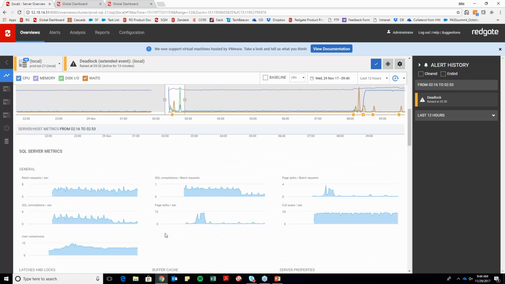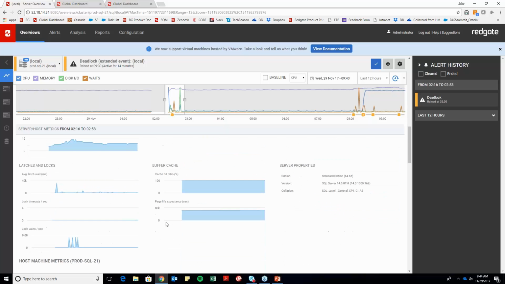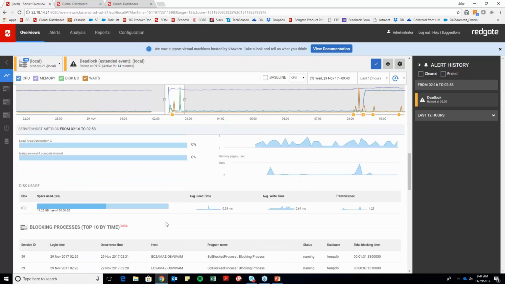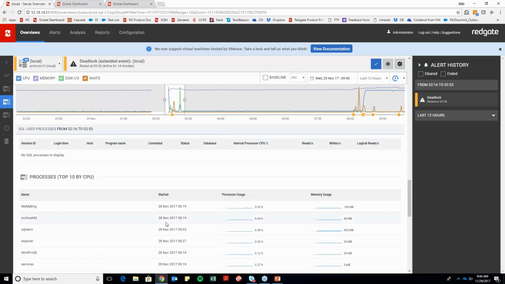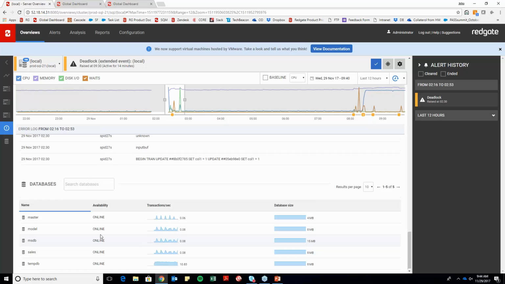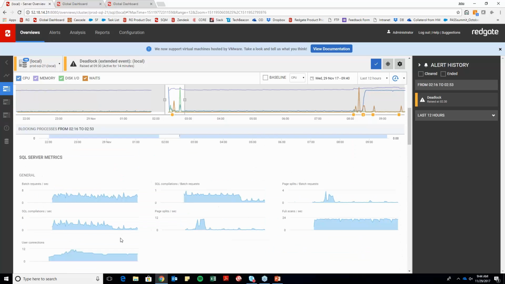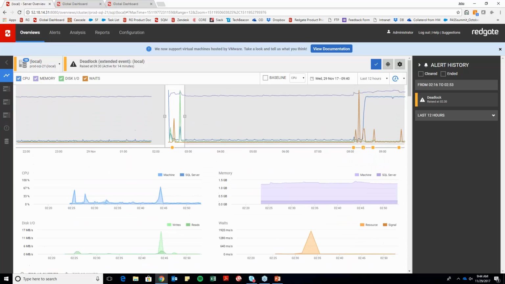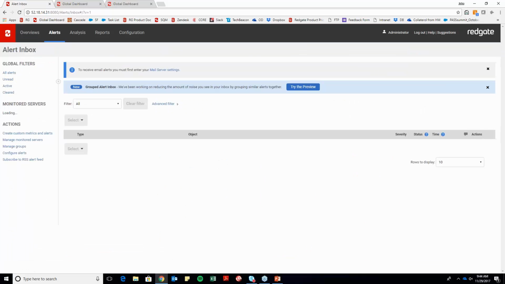And then as we scroll down here, again, it's a lot of high-level stuff. So you've got your high-level SQL Server metrics, your latches and locks information, host machine metrics, some information about blocking processes, etc. Also, you can drill into the specific databases too. Okay, so now I'm going to take you guys into this alert section here.